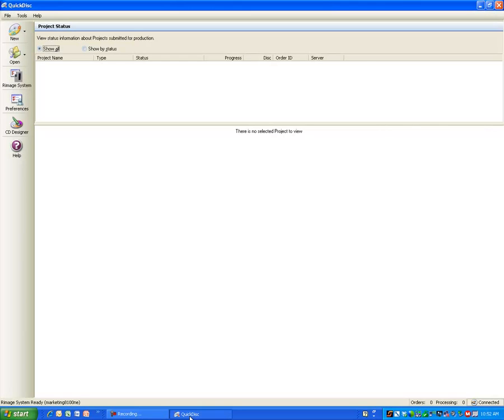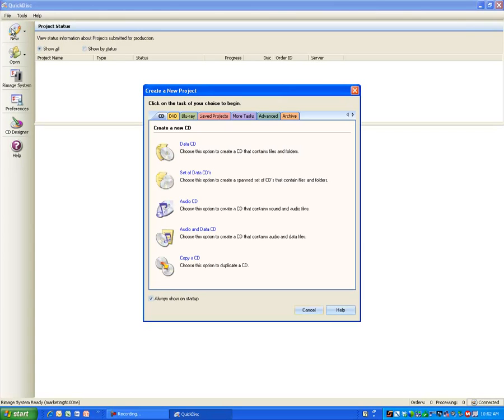We're going to use Ramage QuickDisk to make a CD. The first step in this process is to click on the dialog box in the upper left that will list the options that I have for making a CD. I can make a data CD, a set of data CDs, an audio CD, a combination audio and data CD, or I can copy a CD.